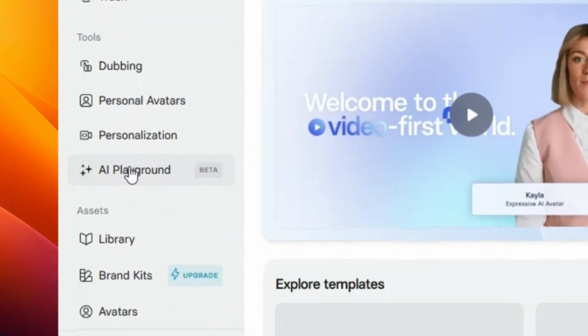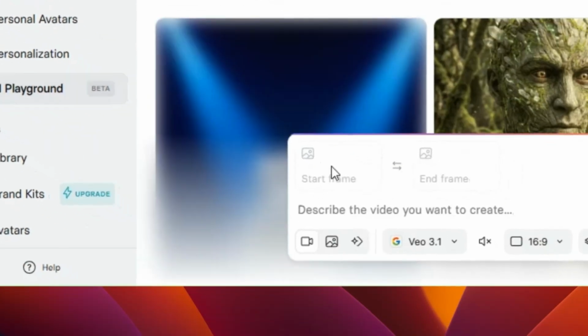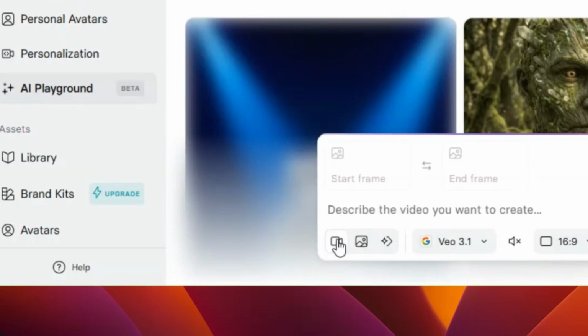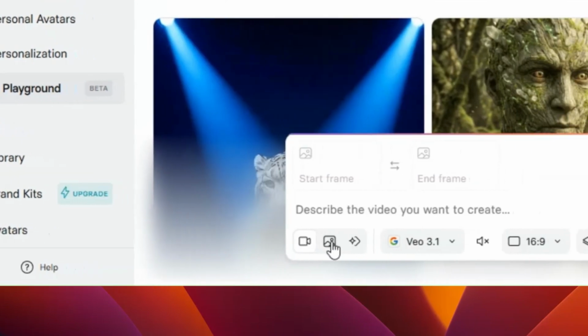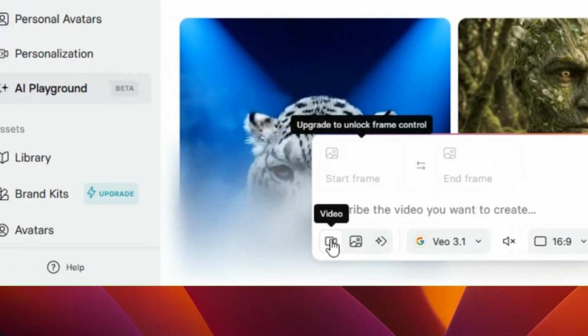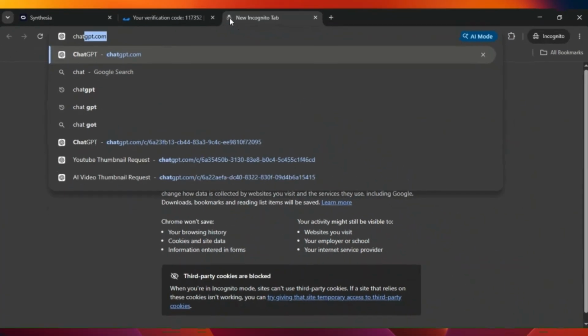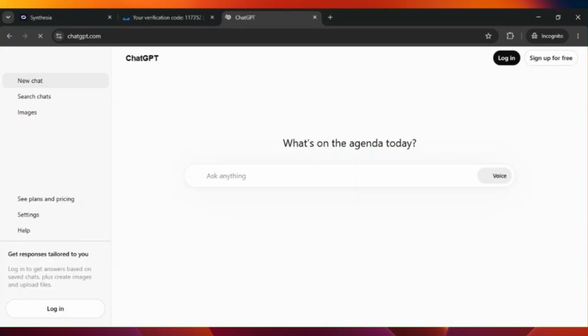Now click on AI Playground from the left menu bar. Here you can generate AI videos, AI images, and motion graphics, but I'll go with AI video. For the prompt, you can get help from ChatGPT. So simply open ChatGPT and describe your video idea.